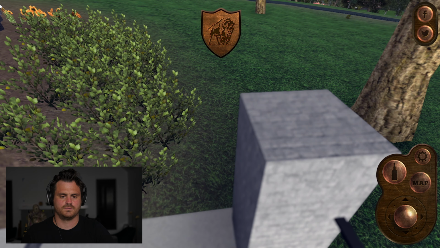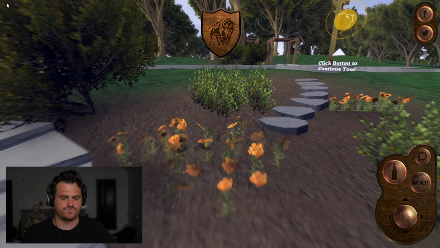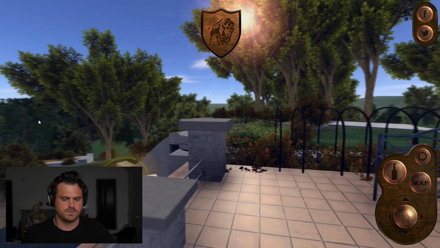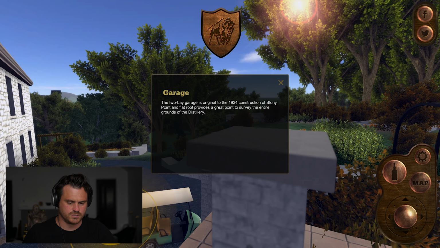Oh, you can jump. Nice, spacebar is jump, guys. I just found that out. Go up here and take a look. I want to see what this info link is.